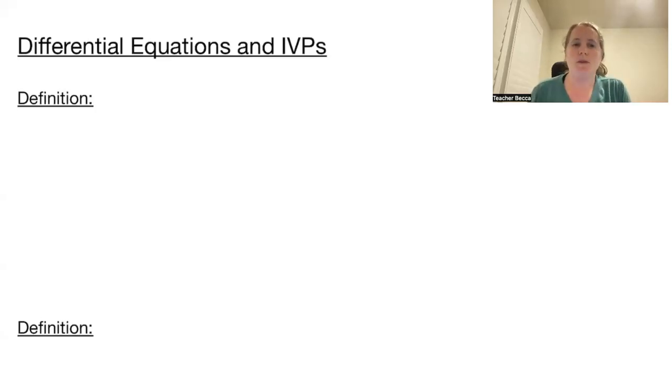Welcome to Differential Equations and IVPs. So we're going to get here into a brief intro to differential equations, doing things that can all be solved quickly using techniques learned in Calc 2. So first up, a quick definition.